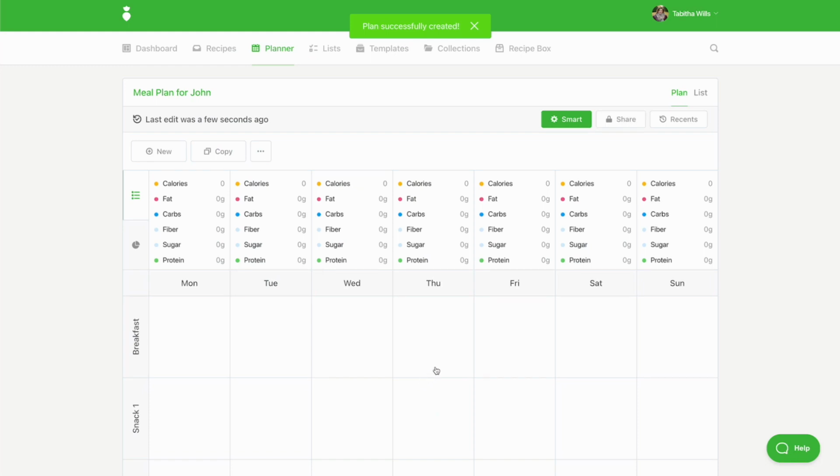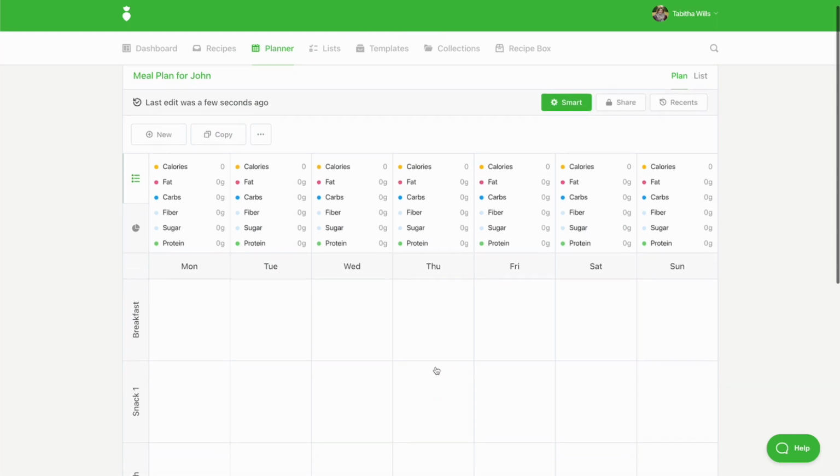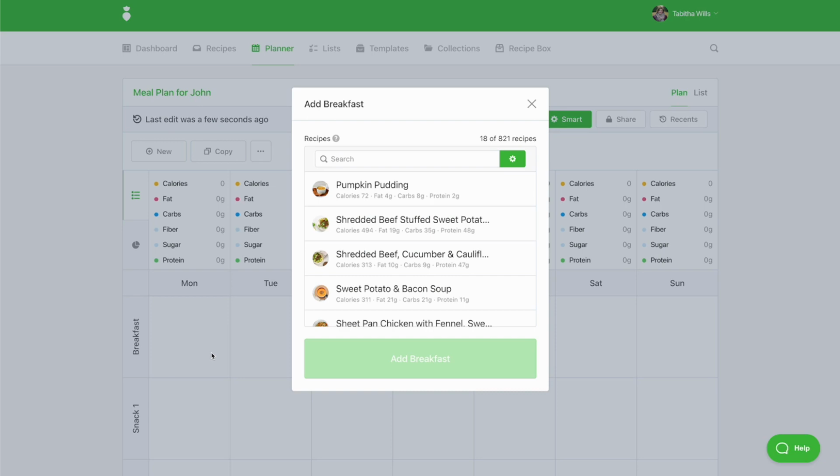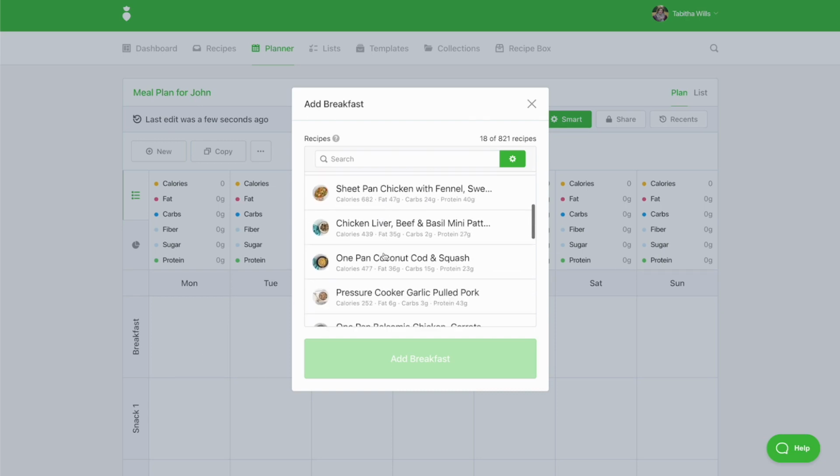Your meal plan will automatically save and can be accessed at any time under the Recents button. Now you're ready to add recipes. Click into any open meal slot and choose from any recipe. You can find recipes you need by searching for a recipe name.